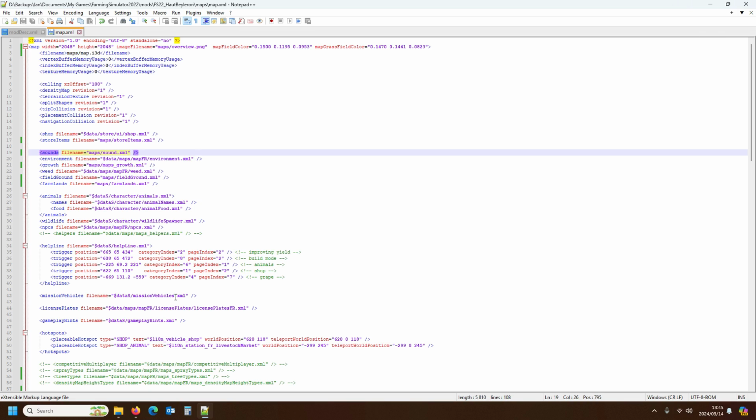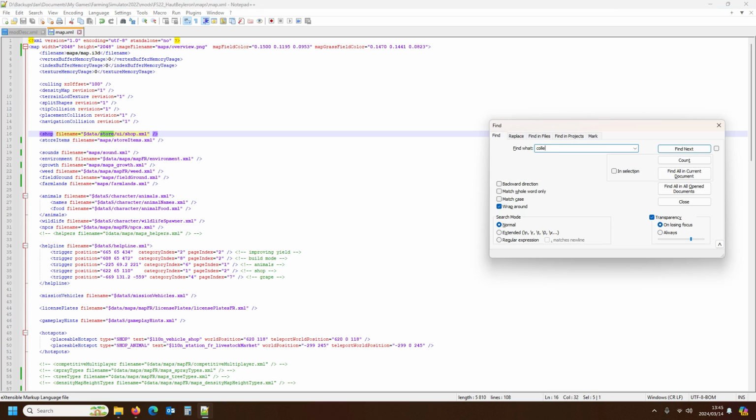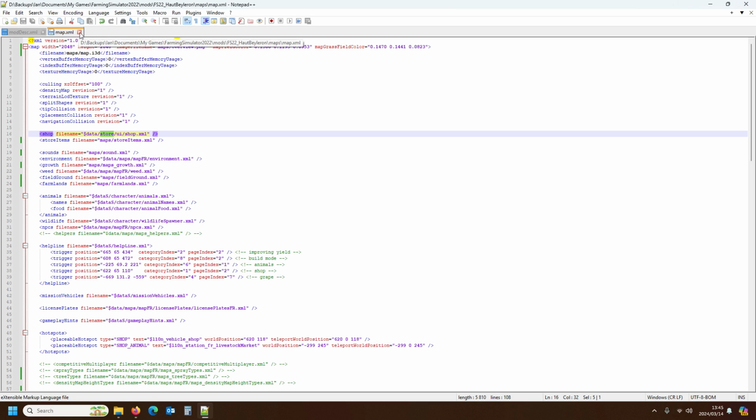Yeah. Right, so that was the sound. The other one was collectibles. Let's have a look at the collectibles. Control F to see if there's any collectibles in the XML. I don't think there is, so that should be alright.